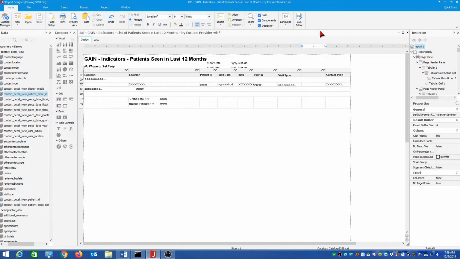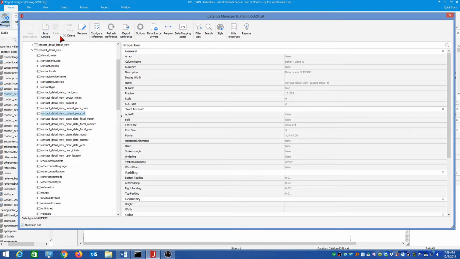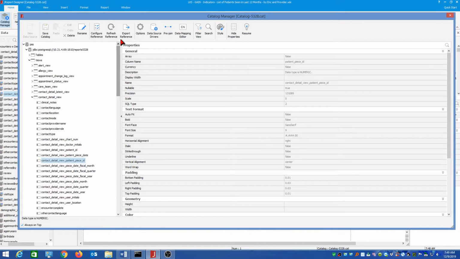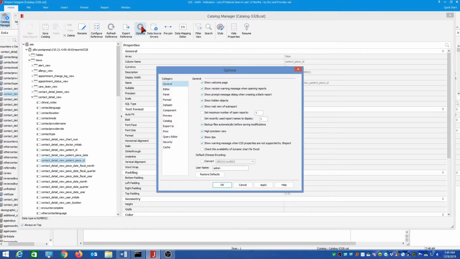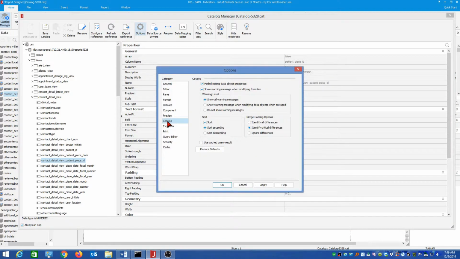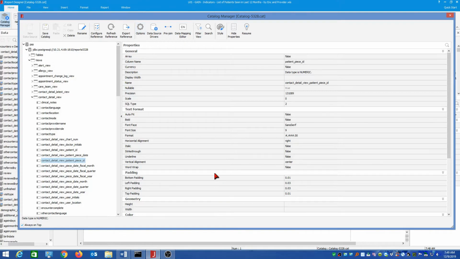So what we're going to do is we're going to go back here to catalog again, and we're just going to click on options. It doesn't really matter where you are in the catalog. You can click options, go to catalog, and remove this field that says forbid editing data object properties. Hit apply. If you don't hit apply, you won't be saving it. And then OK.